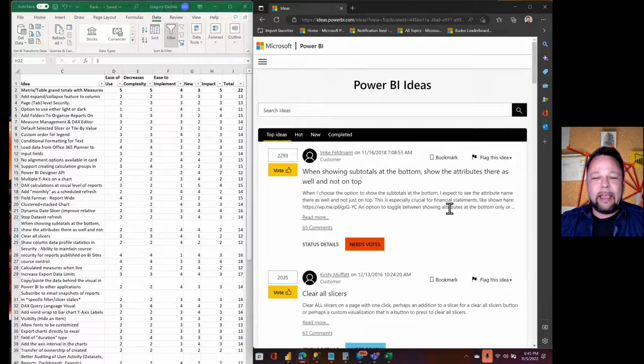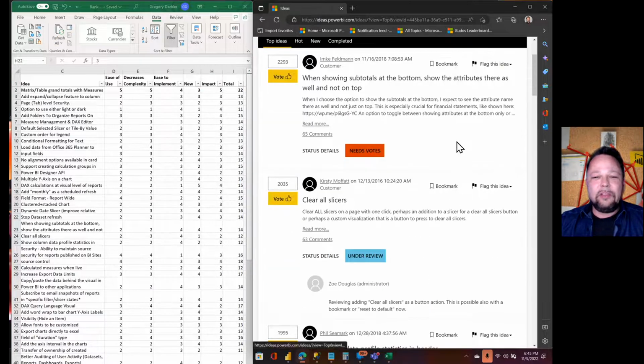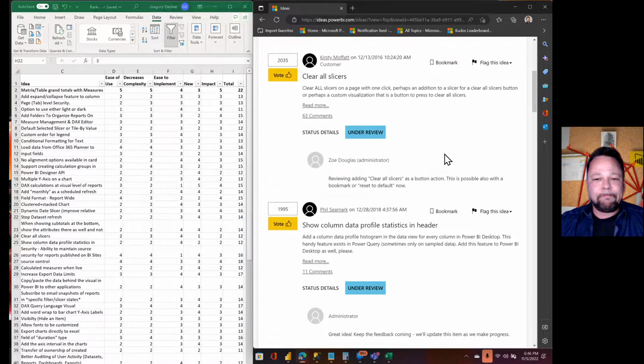We've only got like 9.5 of these pages. All right, so when showing subtotals at the bottom, show the attributes there as well as on the top. You can read through that one. Again, to me that is very much a nice to have. It's not doing much as far as making things easier or reducing complexity. I think it's easy to implement. It would definitely be new. I think the impact would be small. I'm not sure everybody even wants that.